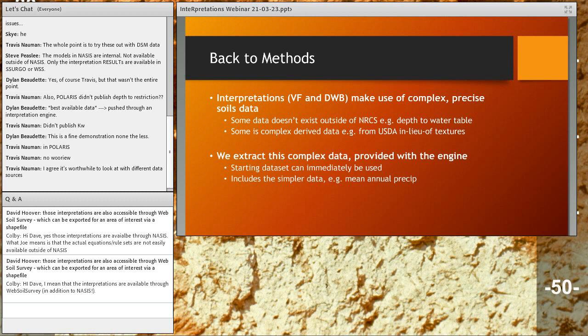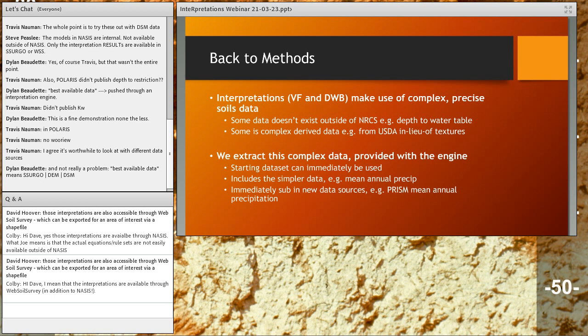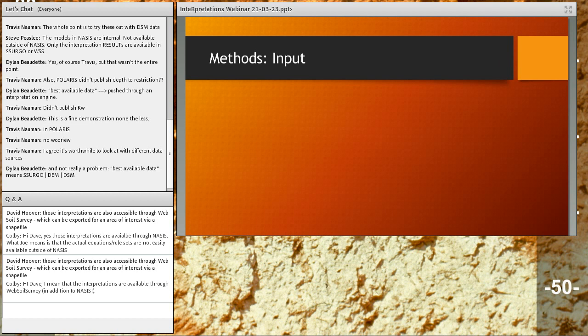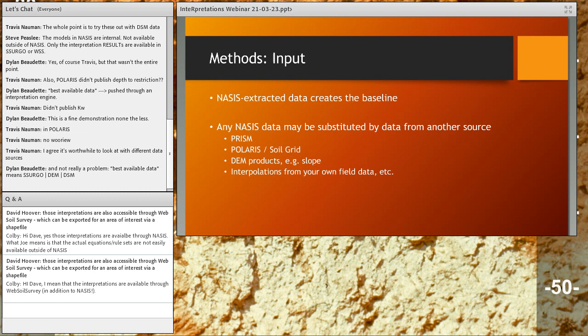While we did this because of the complex data, why not also get the really simple stuff, things like the annual precipitation, to give you something to start with. And because it's simply a raster brick, you can immediately substitute in your new and favorite data sources, things like the PRISM mean annual precipitation. So input for these is our NASIS extracted data as our quote unquote baseline, and this can be substituted in with data from any other source.